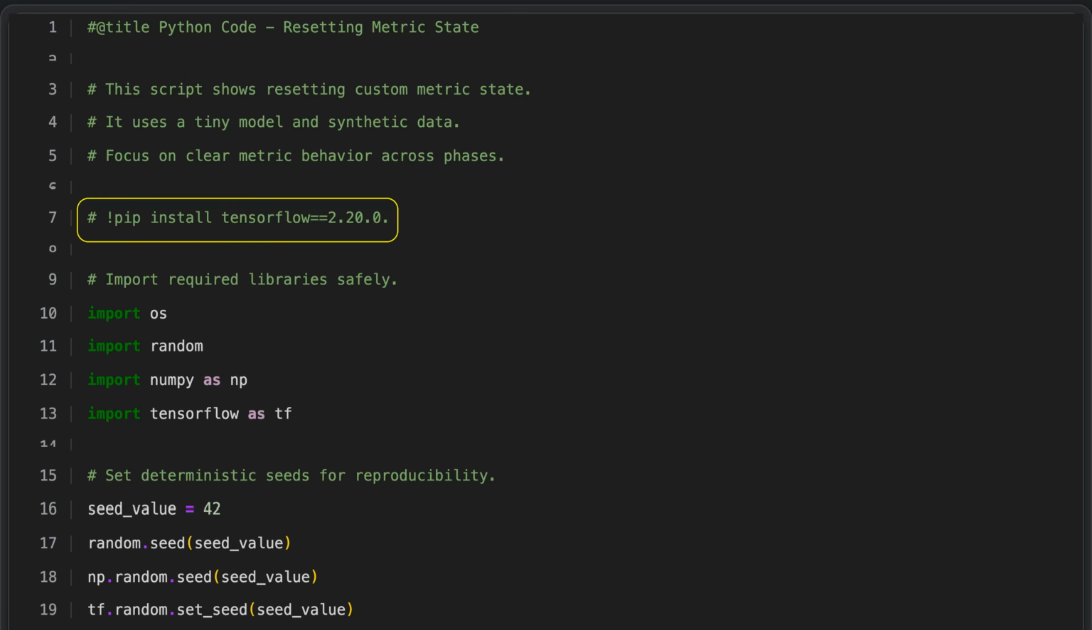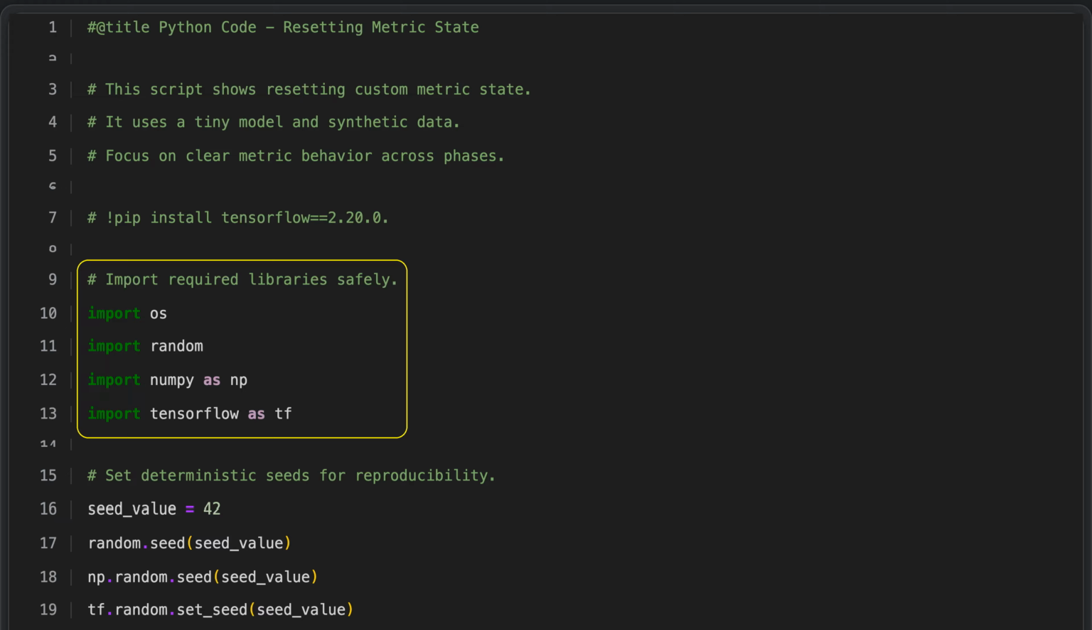The commented line recommends installing TensorFlow version 2.20.0 to match the code that follows. Using this specific version helps avoid problems caused by changes in features or syntax between different releases. It serves as a reminder to set up the software environment correctly before running the script so everything works as intended. We begin by importing a few key libraries needed for our work.